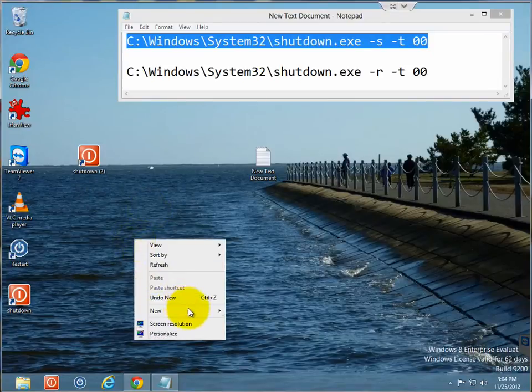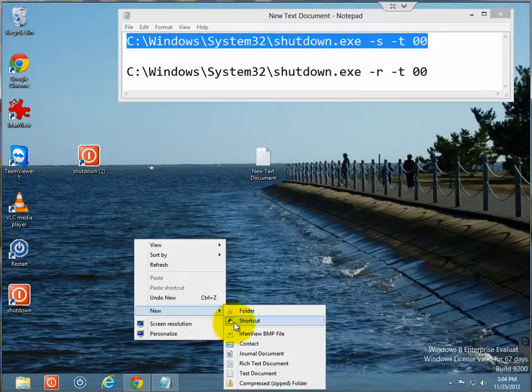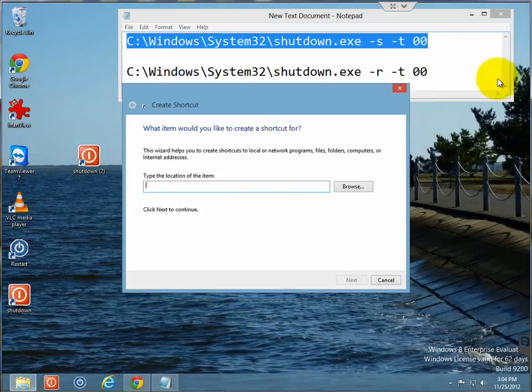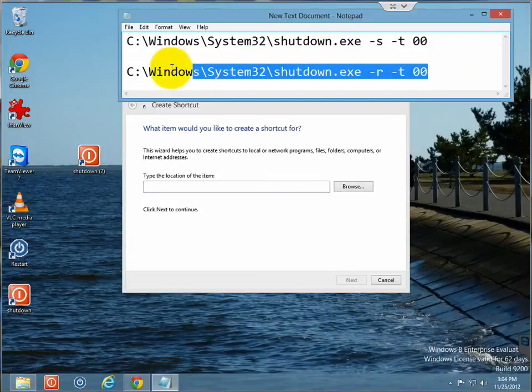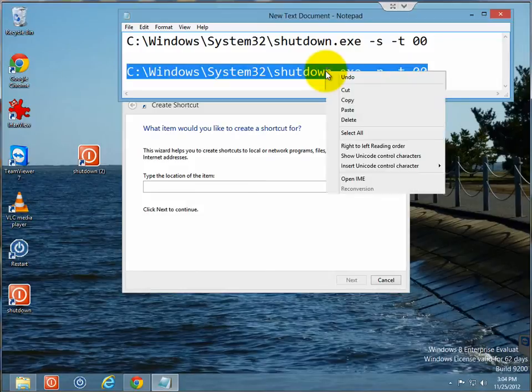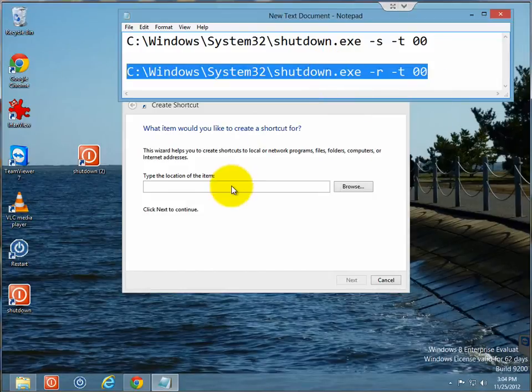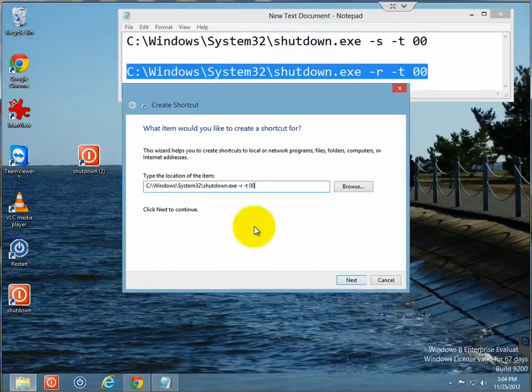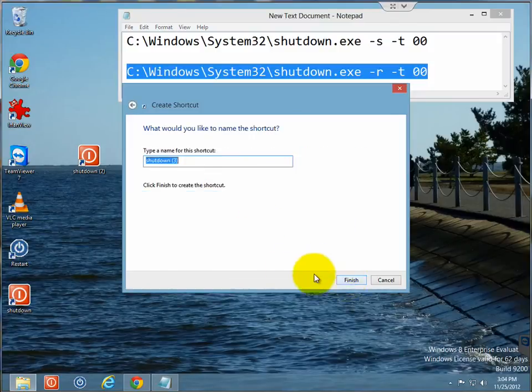To create the restart shortcut, click Shortcut. Choose the second command, which will initiate the restart. You copy that, paste that into the dialog box, and click Next. Here you give it a name, which in this case will be Restart. And then you could click Finish.